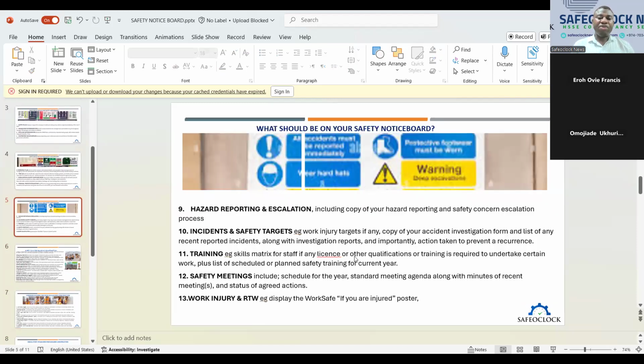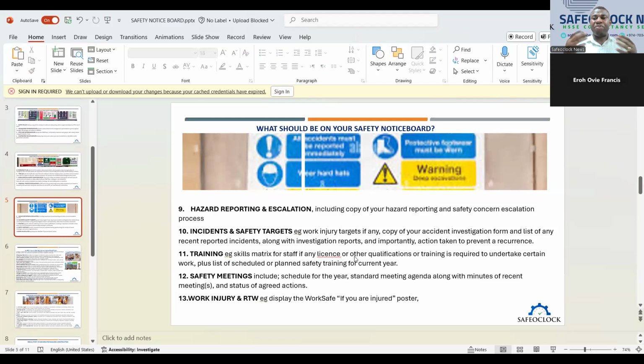Okay, another item that can be on the safety notice board is work injury or return to work program. So when people get injured, there is often time given to them to get healed, and after they get healed, they return to work. But this return to work program is a system whereby the organization states the sequence or the process that somebody who has gotten injured follows in returning to work. He doesn't just come back to work and resume full duty immediately on that first day.